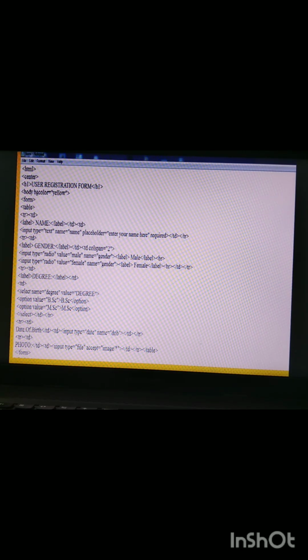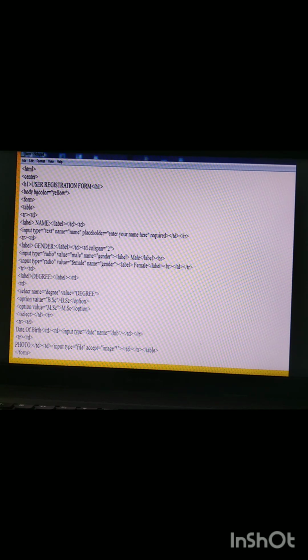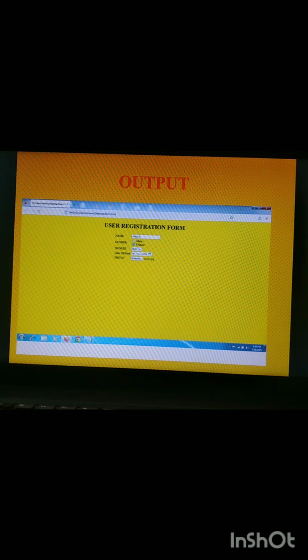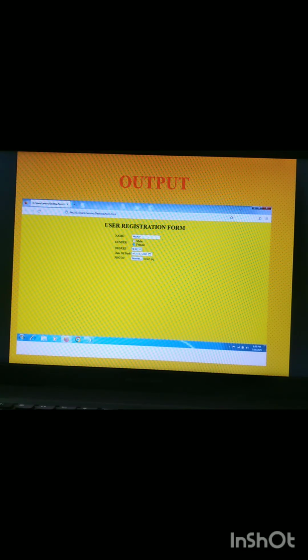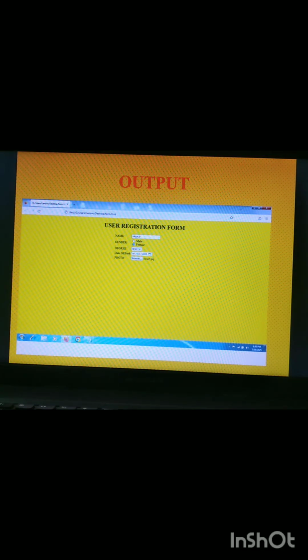The next is photo. For photo I have created a file type image. Inside the accept attribute I have set the file type as image. If you run this file in the web browser, it will show only the image file type in the photo field. This is the output of that particular user code.